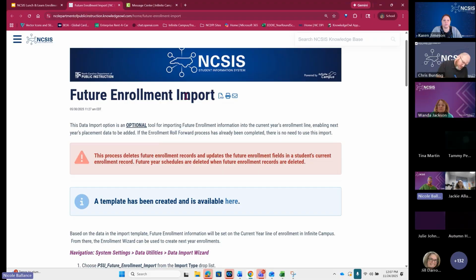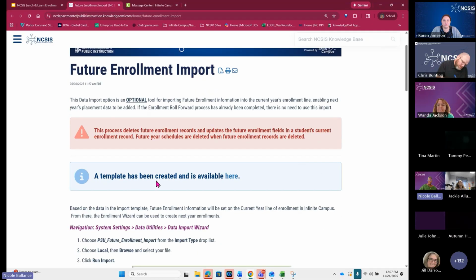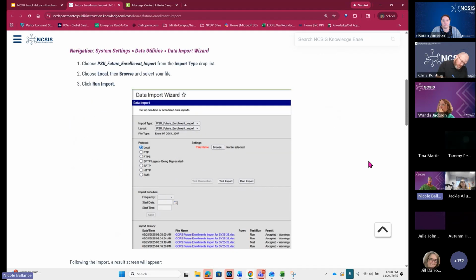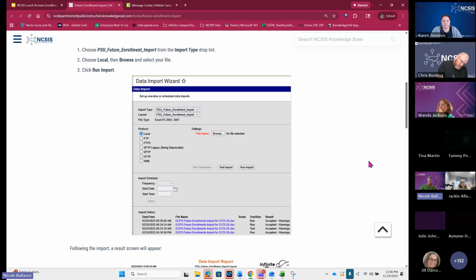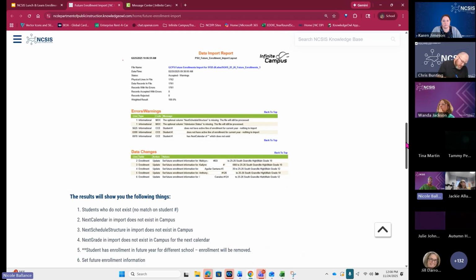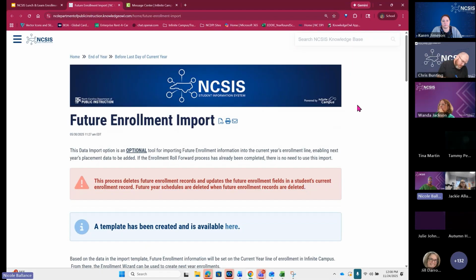Also, as a part of this process, we provided a template that is available by clicking here. That is going to open up an Excel spreadsheet that allows you to complete some information for all of the students within the particular school that you are planning to use the import for. And then we provide you with the steps of how to import this document into your Infinite Campus instance to allow that information to populate.